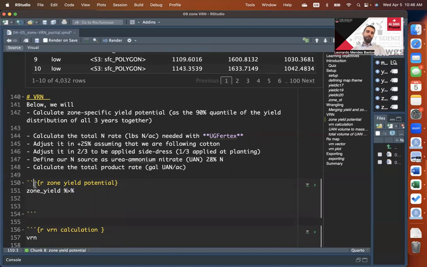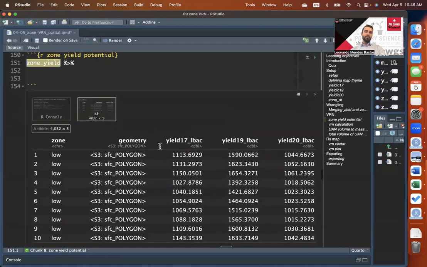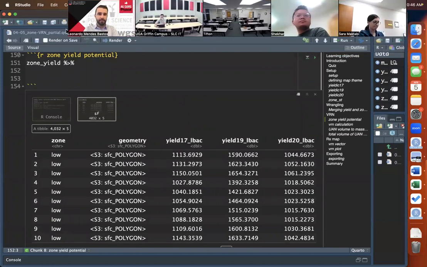So right now, zone yield, let me just show you. Zone yield has the columns yield 17, 19, and 20 all separate. I want to have all these yield values in one column only, so I can plot that as one distribution. How can we do that? Let me ask if someone online can help me here.